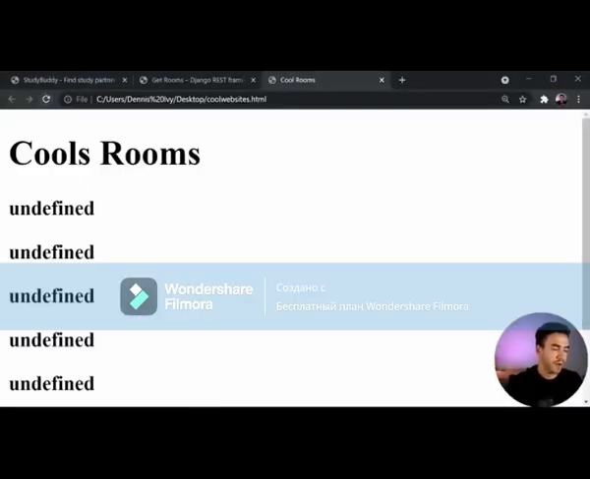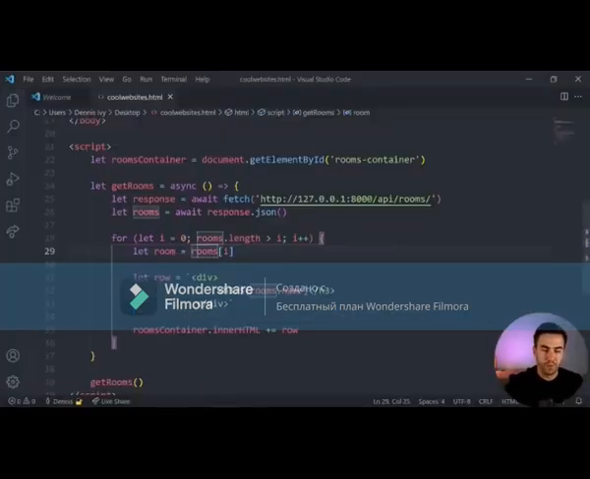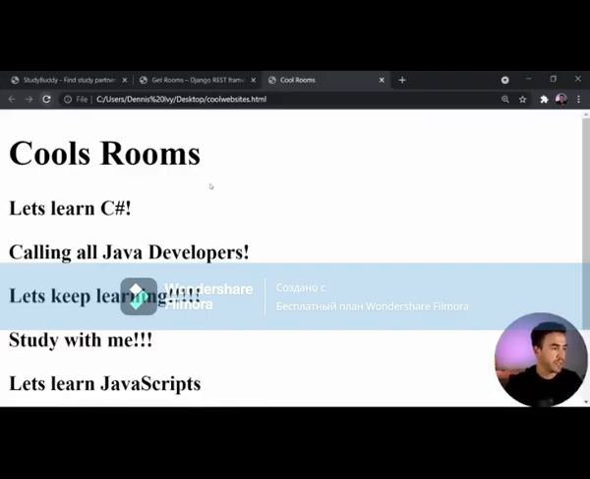So undefined. Okay, let's see what's going on here. We have our room. We're going into rooms. We're getting the request here. Rooms.name. Okay, that needs to be room.name. So this variable right here. We're going into that, and there we go.